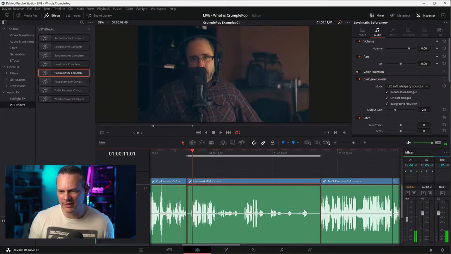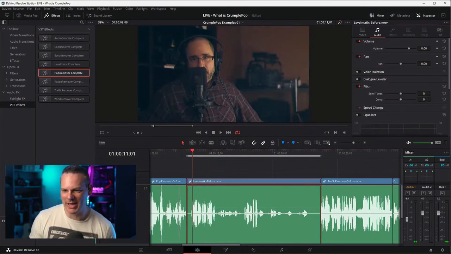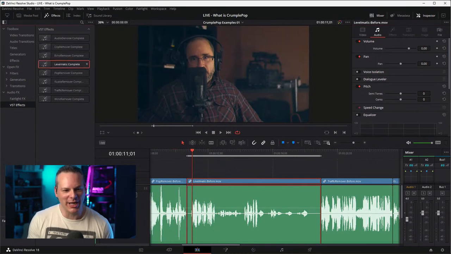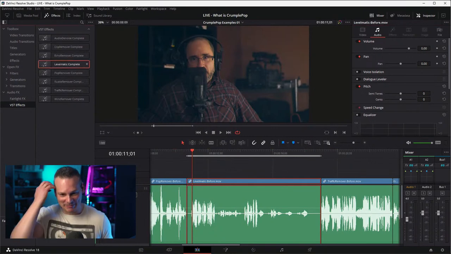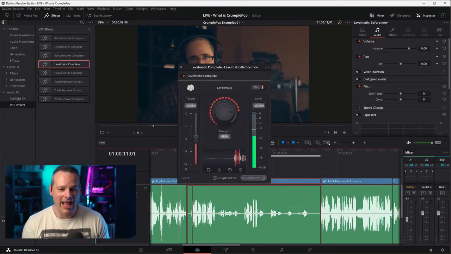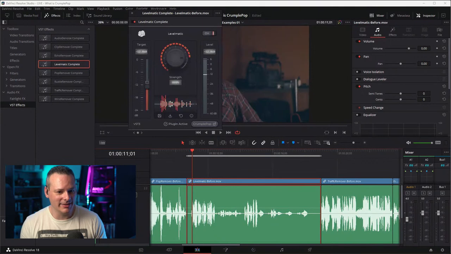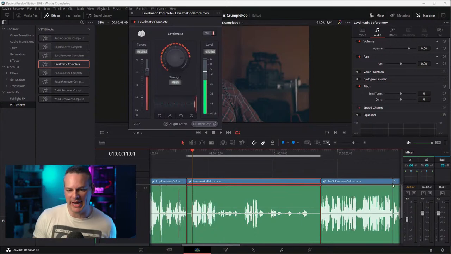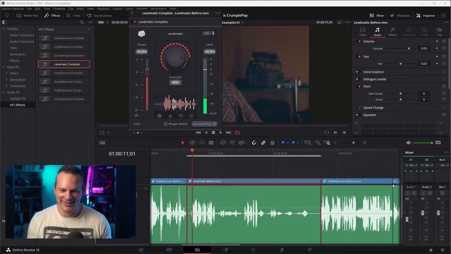I mean, it's better and we can start to fiddle about, but we have to start fiddling about. I'm just going to come in. I'm going to use a Levelmatic and push this in. And literally the only thing we have to do on this one is decide what our target level is going to be. So if I wanted this to be, you know, -6, it's going to be pretty loud. I'm just going to do this one slider to level 6.